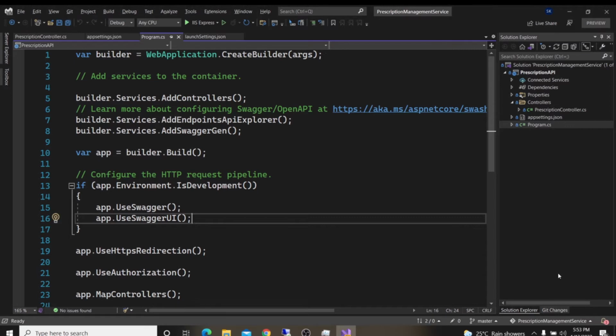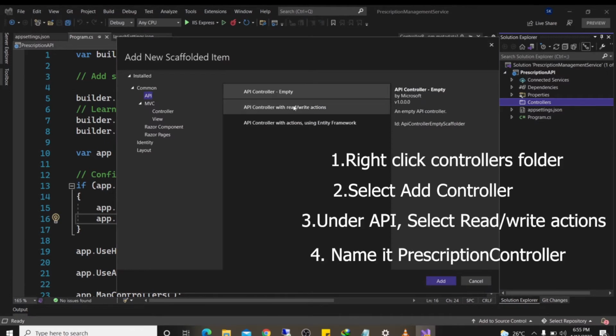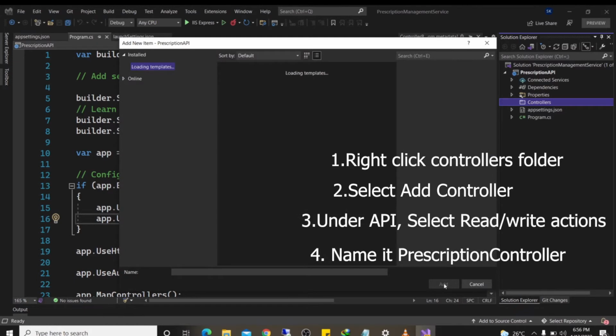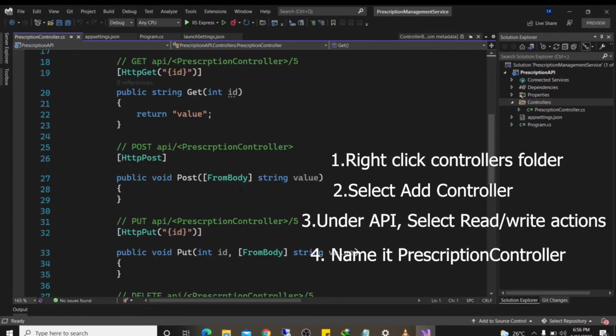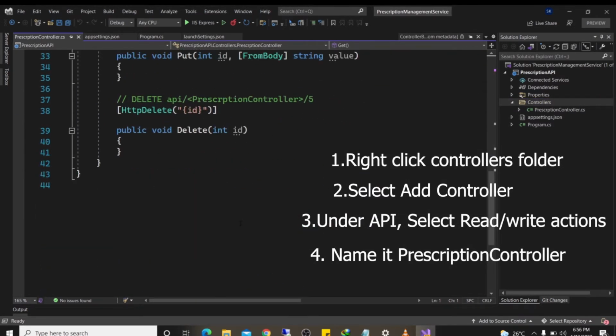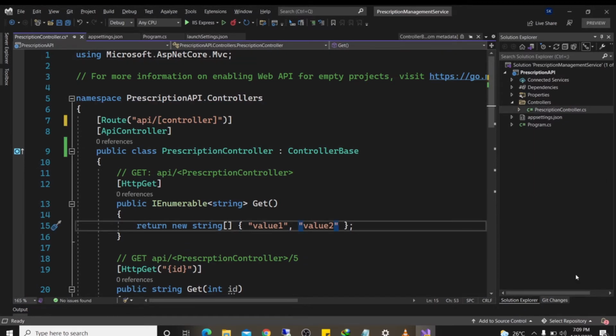Now the best way for me to show you this is for us to really show you the controller in action. API controller with read and write actions. Click add. Then under name here, I want you to remove values and add prescriptioncontroller.cs. Then click add. It is going to scaffold a project for you. At first glance, this could be intimidating. Trust me, I was too. So let's go through it real quick.